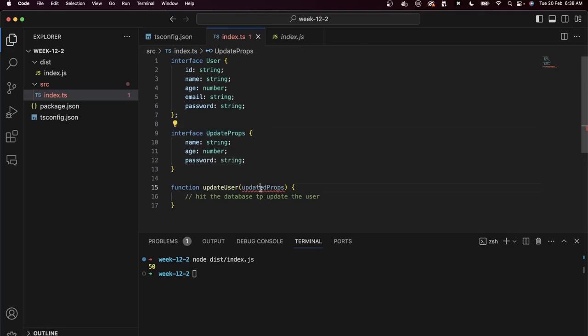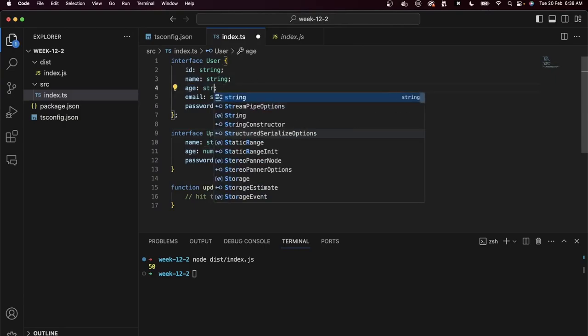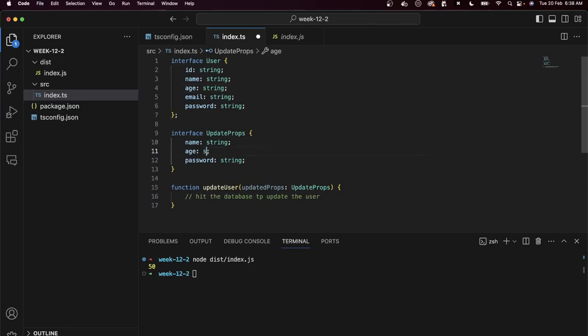That way I can say the argument of update user is update props. This is good, but what is the problem in this? Can you figure out why this is slightly bad, and why you might want to reuse this somehow? The answer is, what if you change the type of age from number to string, let's say? Then you have to change it in 2 places. And it's easy for you to miss that you have to change it in 2 places.